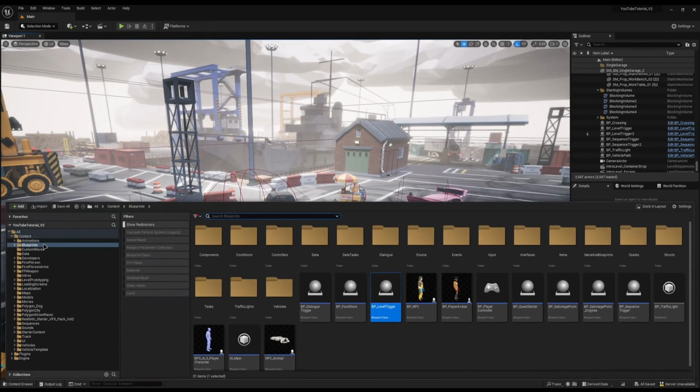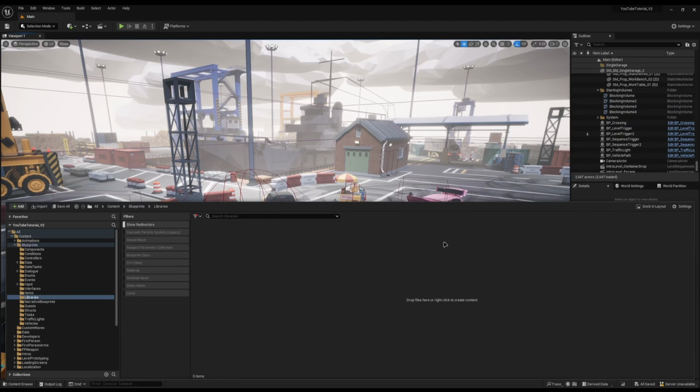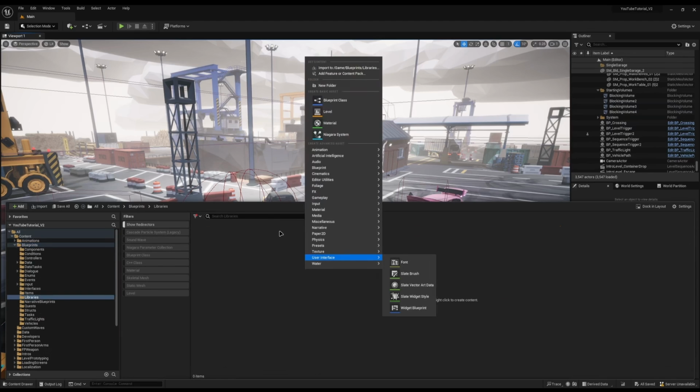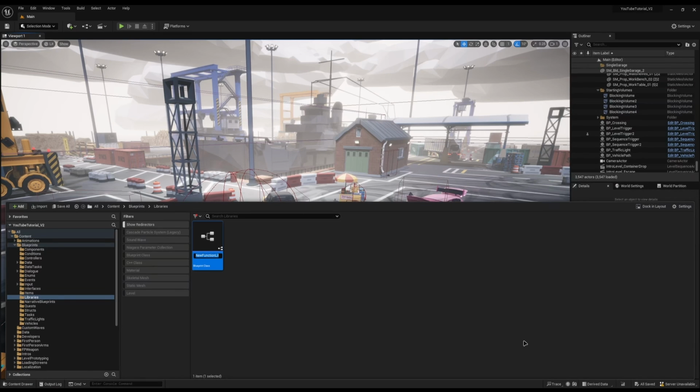So I'm going to come into my blueprints here and I'm just going to create a new folder in here called libraries. And this is going to house all my different function libraries that I create, but today we're only going to create one. So I'm going to right click, Blueprint Function Library, and I'll call it BPFL for blueprint function library, and I'm going to call it save game manager.